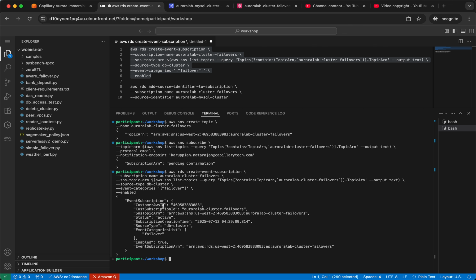Okay, so it shows the event subscription, customer AWS ID, customer subscription ID and all, and the resource name, status, active, subscription time, aggregation time. Okay. Failover event subscription ARN. So this is RDS, ES is event subscription, I guess.